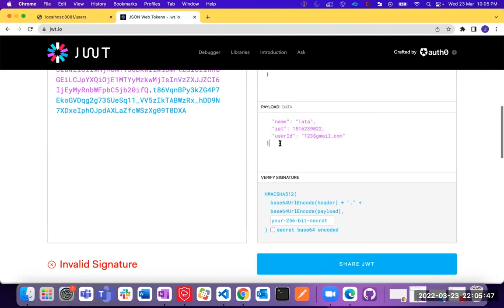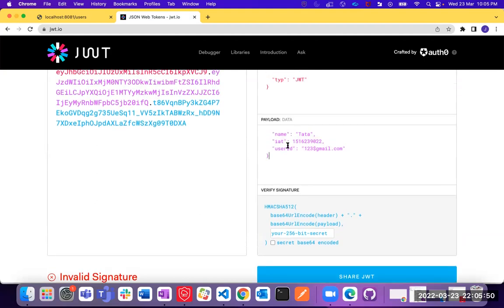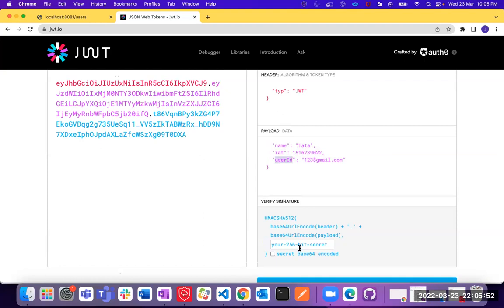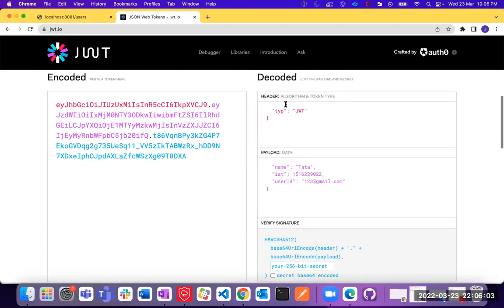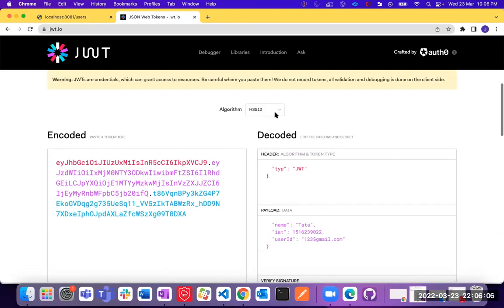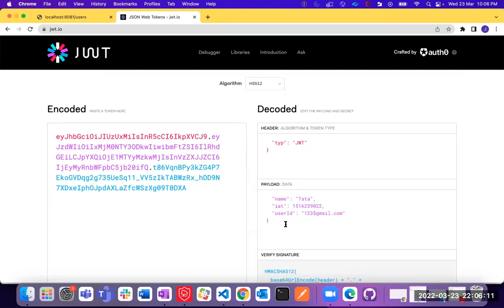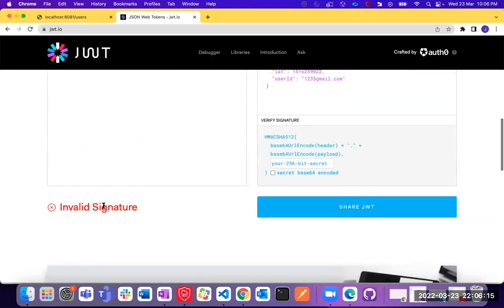Can you understand the need why I told you not to store sensitive information? Even though I don't have the secret, I didn't give the secret. Tata is the secret, and I didn't give that secret to this website. But still, it is able to retrieve the data because of the algorithm. There are only certain algorithms that are used, so it will try to check based on all algorithms, and it will still retrieve the data. But your signature is invalid, so your server will simply reject this kind of a token.